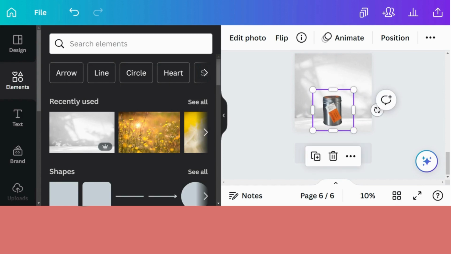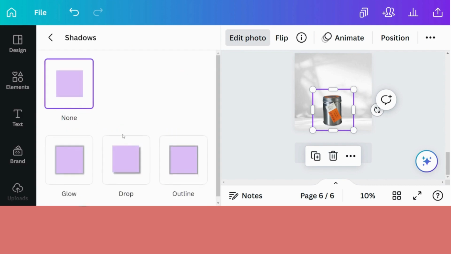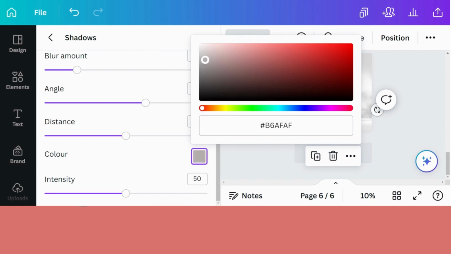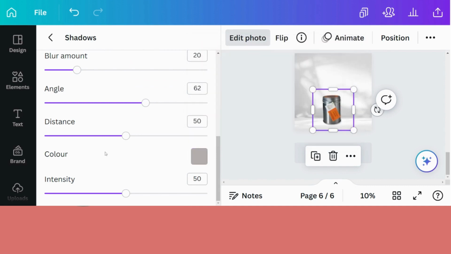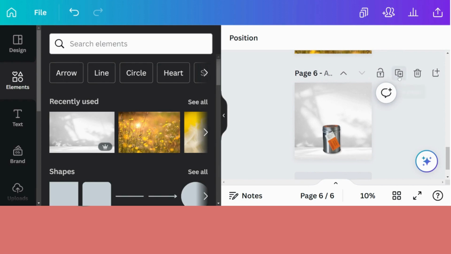We can maybe add a little bit of a shadow quickly, so edit photo. Scroll down, go to shadows, drop shadow. Let's make our shadow a light gray again. Just there we go. And now it actually looks like this tin was photographed against this wall. Quite nice. Let's do another one.